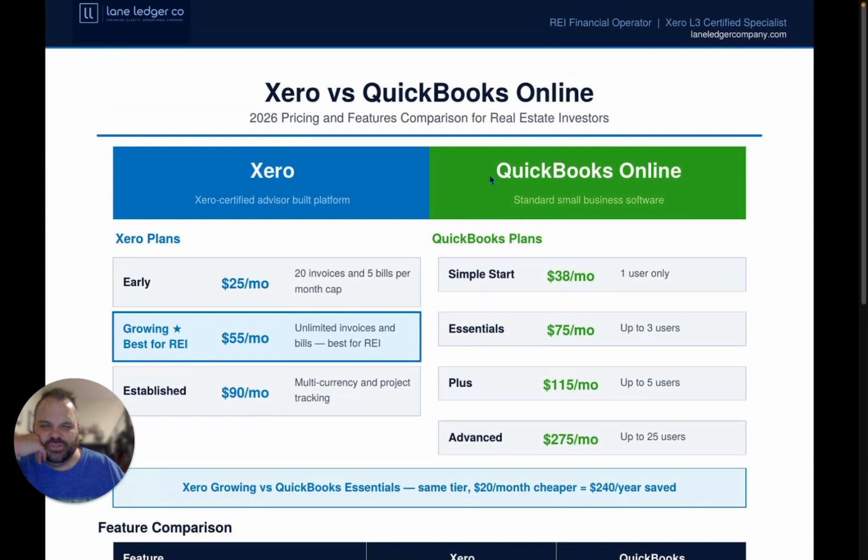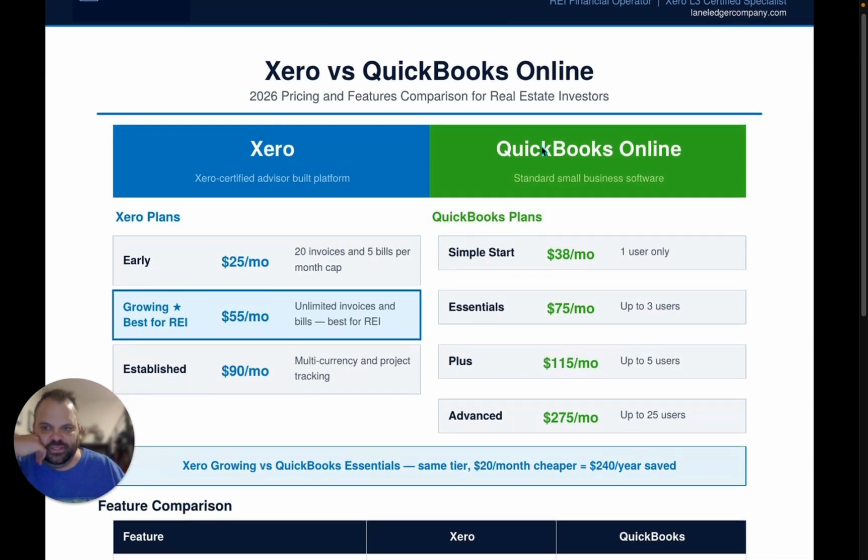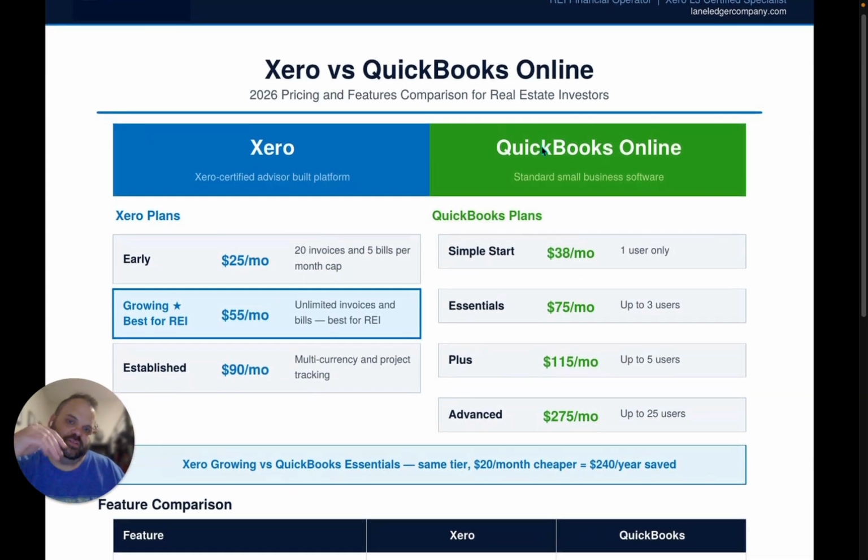So if you're in QuickBooks Online, you would start at Simple Start, 30 a month for only one user. That's a very, very basic plan. Essentials would be the next grade up. I think some investors may be in this plan at 75 a month, plus at 115 a month, and Advanced all the way up to 275 a month. That's probably for larger or medium-sized businesses that are using QuickBooks for their financial tracking.